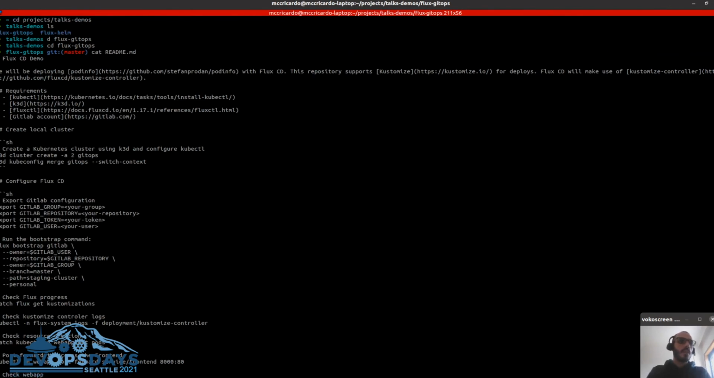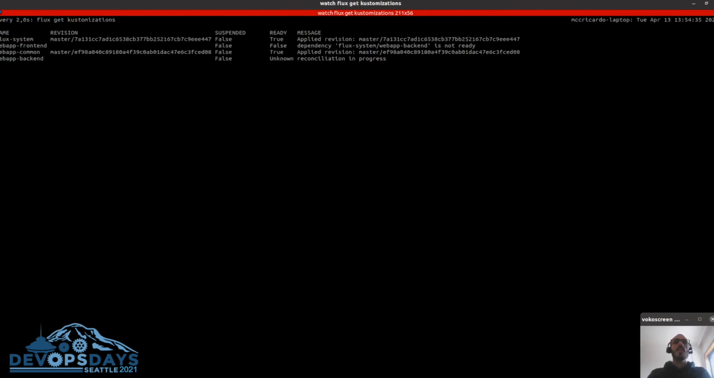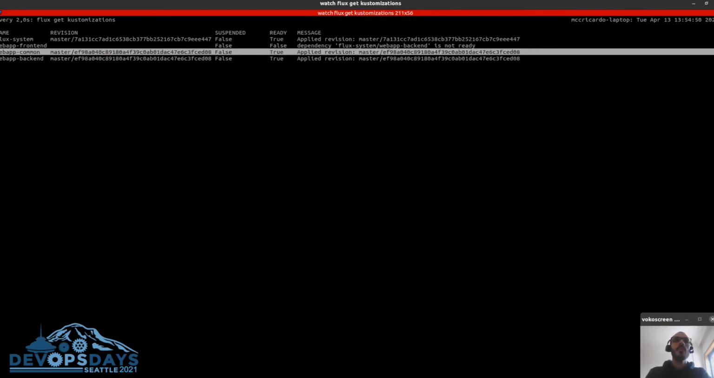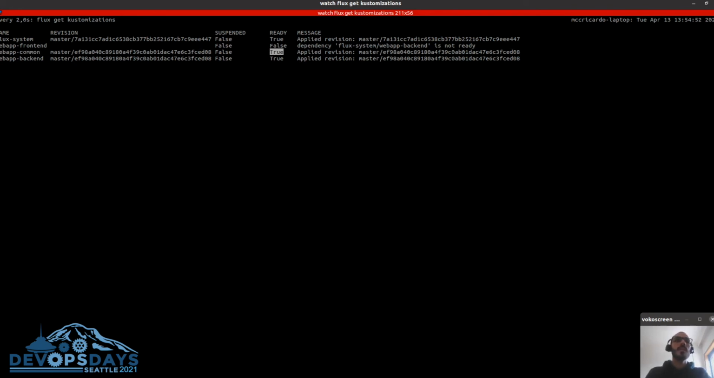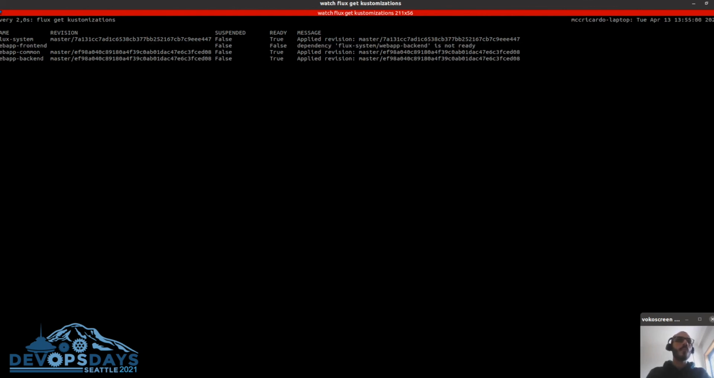So what we are going to see here is the customization. Here we can see that Flux is looking at whatever is in Git and doing some applies. It saw that it had something called web app common, and it has already applied. Did the same thing for web app backend. It has already applied, and it's still going with the web app front end. So we can actually see that happen.